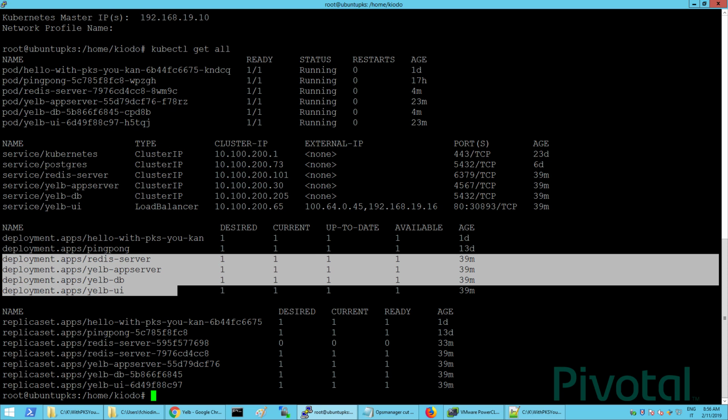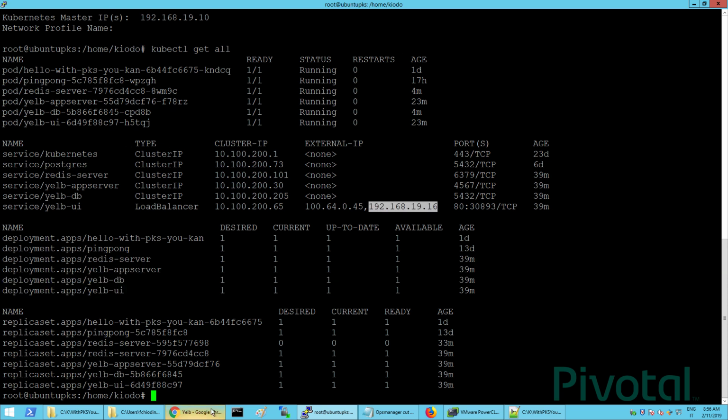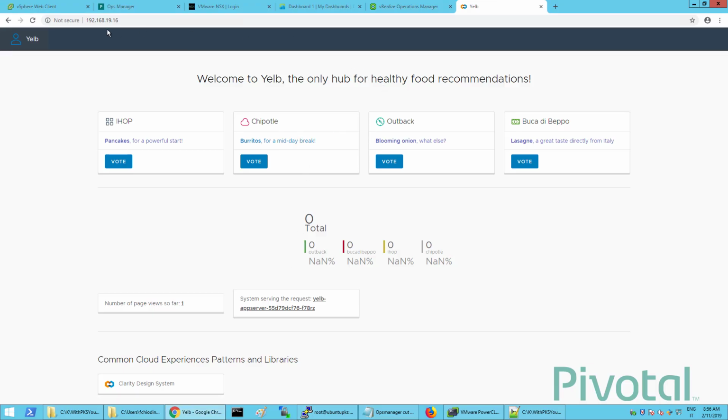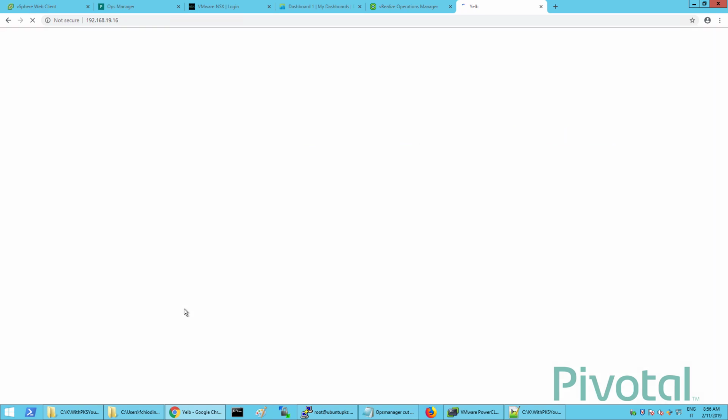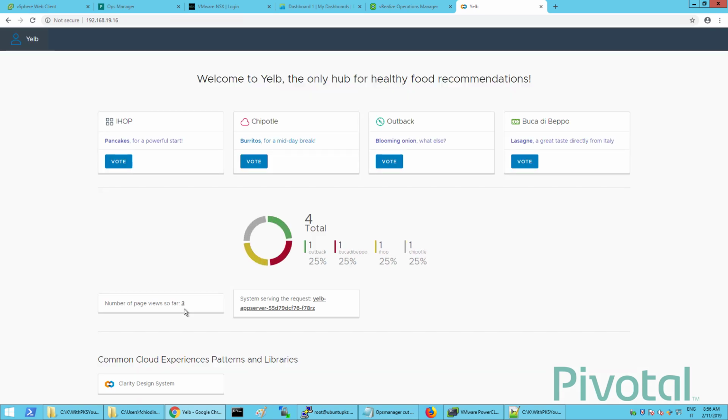And this application is already published externally with the load balancer. We will touch on that in the next session. And here is my application. I can vote on different restaurants, and my vote will be persistent. And then if I refresh the page, I will see that the web page counter will increase.